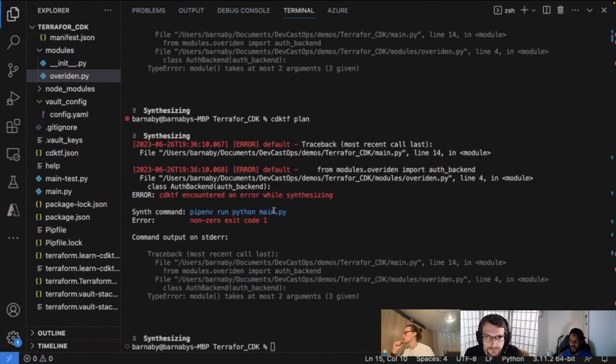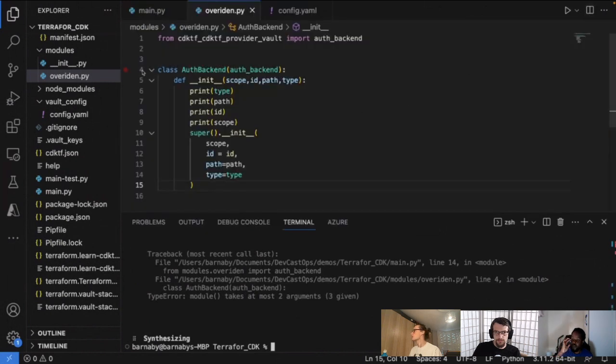CDK code and error while synthesizing command error from modules in portal's backend type module takes at most arguments to be given. Line 4, which is this one. Yeah, it's just when it's from the class. Check something. Where's my laptop? Check something on another computer. The secret debug. Module takes arguments to be given. We're not directly calling module. Okay.